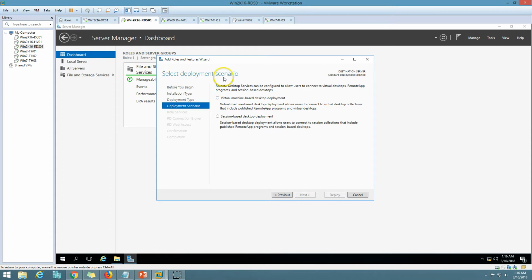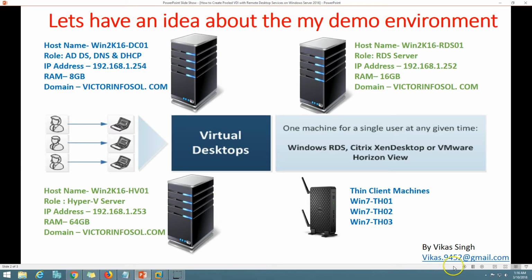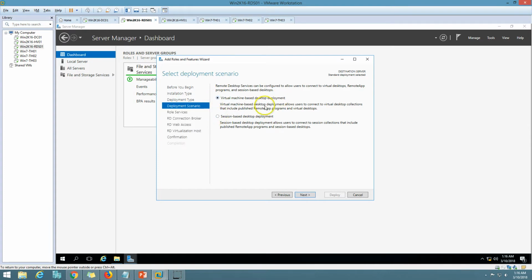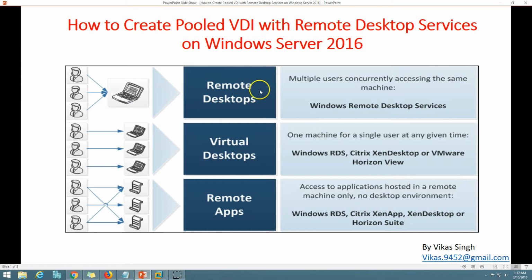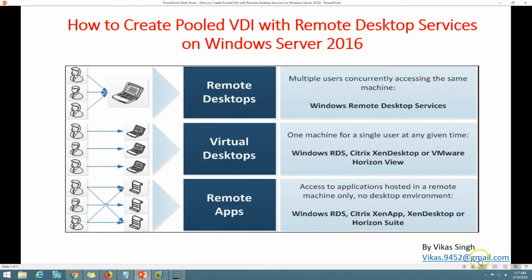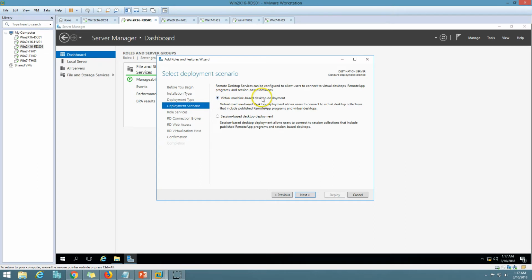And here you can see the select deployment scenario. We have two types of scenario here. The first one is a virtual machine-based desktop deployment, and the second one is a session-based desktop deployment. For the virtual machine-based deployment, I can go back to the previous slide and show you this is the virtual desktop which we're going to do, and this is our terminal server deployment, which is going to be a Remote Desktop Session Host server or RemoteApp. So we need to deploy this remote desktop pooled VDI. I have to select this virtual desktop deployment, the virtual machine-based desktop deployment.